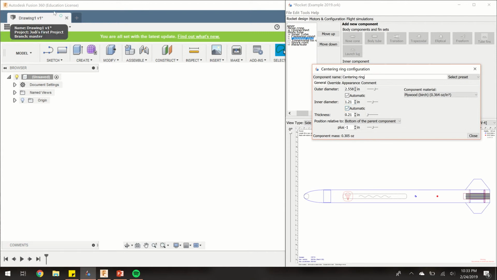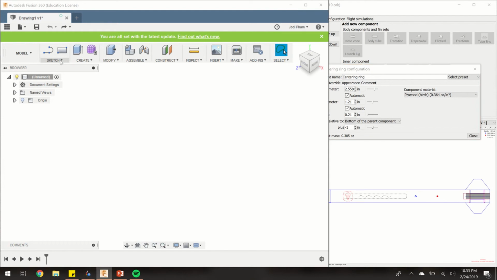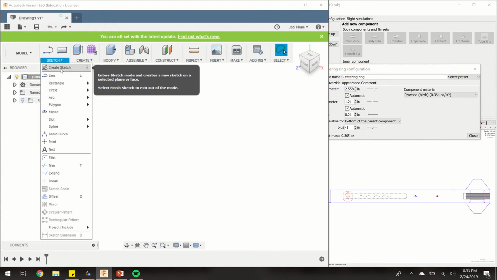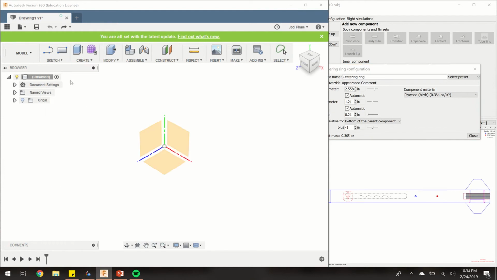Let's go over to Fusion 360. This program is a CAD program and it's free for anyone. You can go ahead and download it. You can use any CAD program to create the centering ring, but I'm going to use Fusion 360. So let's start off by creating a sketch. You can click this arrow right here and there'll be a drop down, and you can click Create Sketch.